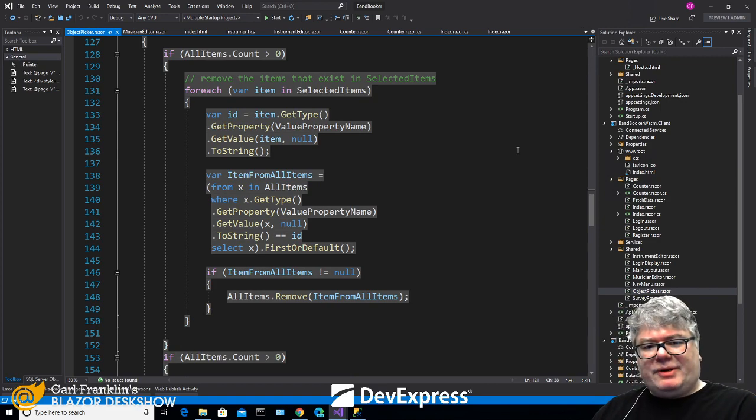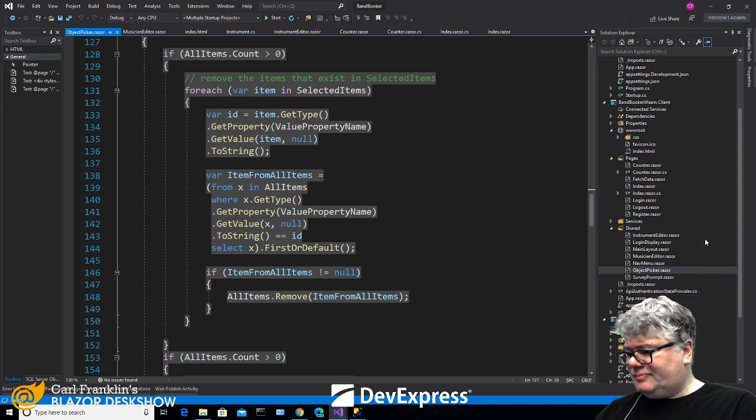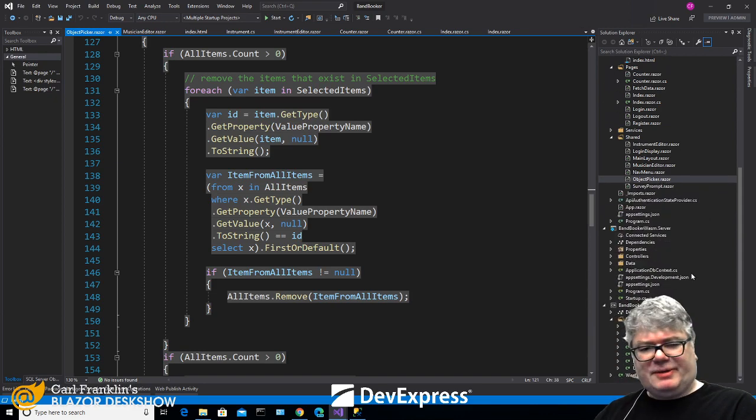So JavaScript, code behind, validation. Geez, I think that's it. Authentication and authorization. We've talked about the authorization. Let's talk about the authentication.